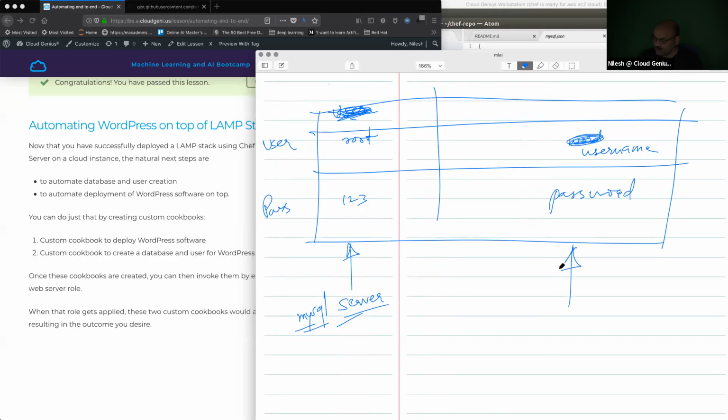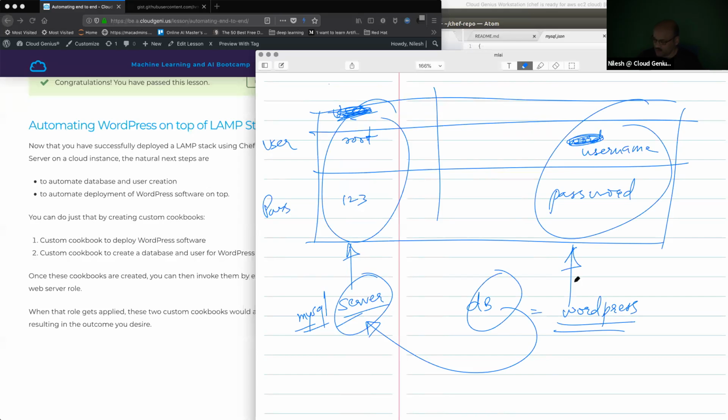And this one applies to a DB on this server. The DB name is WordPress. I hope that is clear. So that's the credential set. This is for the server. This is for the database on the server. So that's the concept underneath.